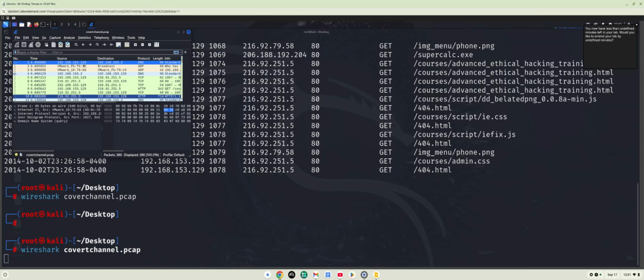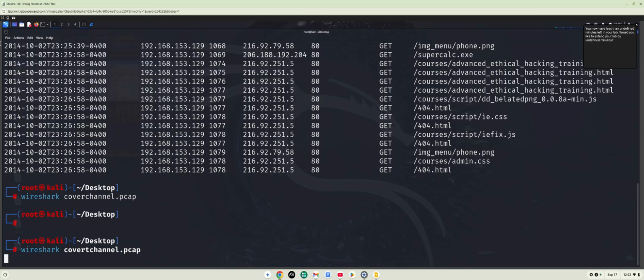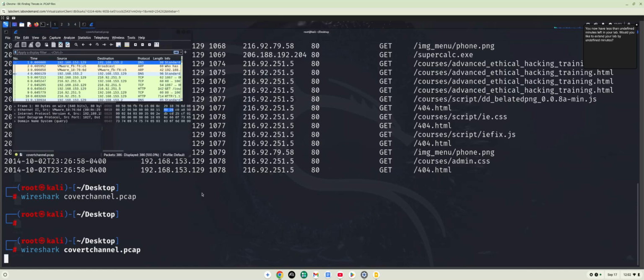So in order to do that, I'm going to apply a filter here, and oops, excuse me for that. Wireshark disappeared on me. All right, I'm going to apply a filter here inside of Wireshark.